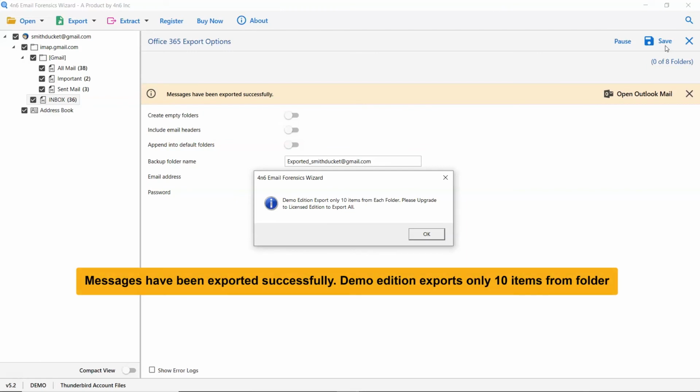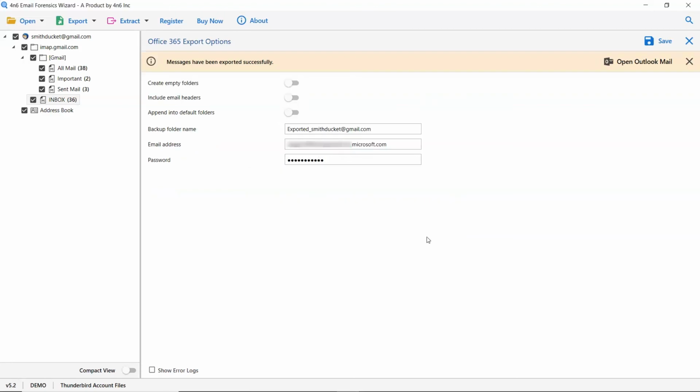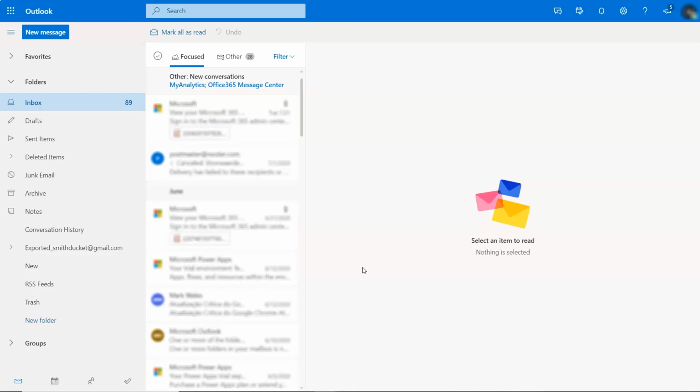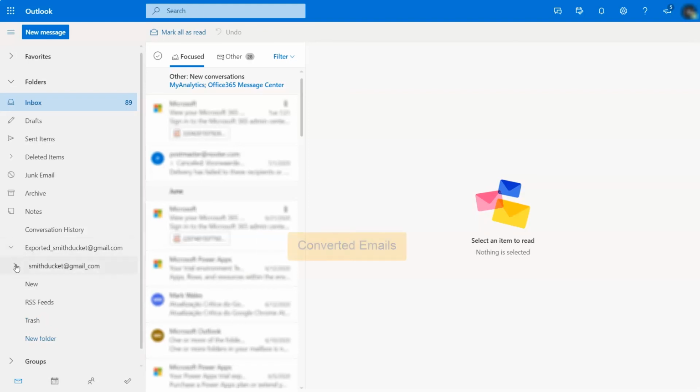The demo edition of the software allows you to export only 10 items from Thunderbird folder to Office 365 account. Click on the OK button. Finally, go to your Office 365 account. You will see a folder named as Exported. Tap on it and get the Thunderbird emails with all properties.